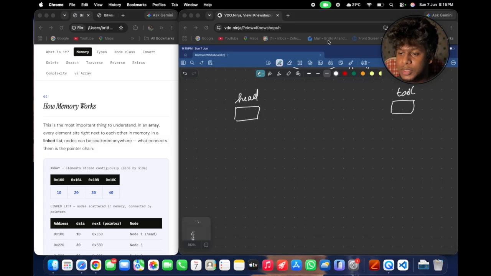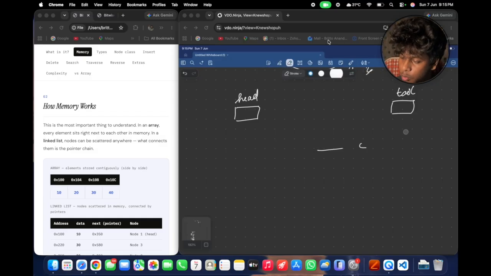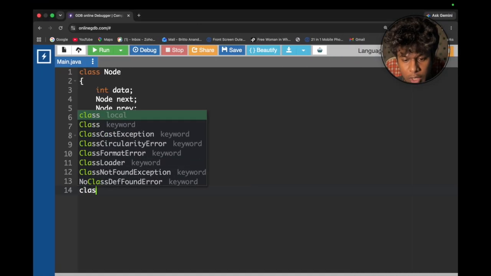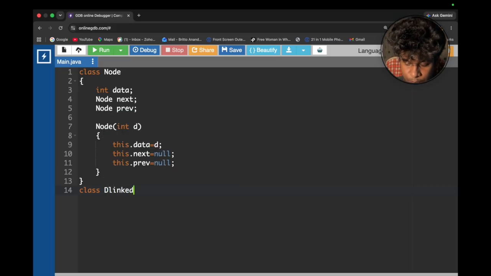Once this is completed, then I am going to create a new node and insert that here. Initially let us create an empty linked list, then we will create the node one after the other. For that, we need to create a linked list first, right? So I'm going to create a class called DLinkedList.